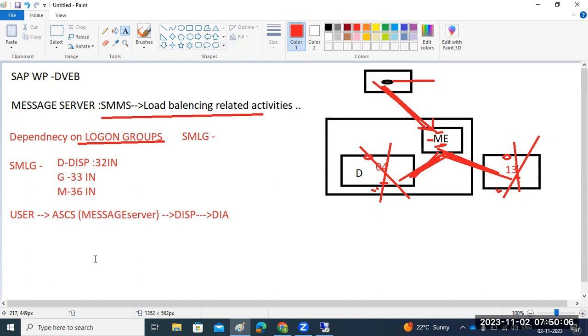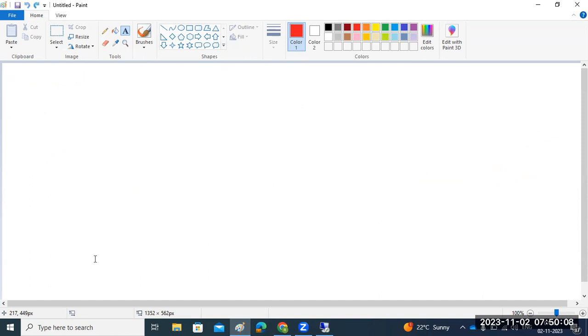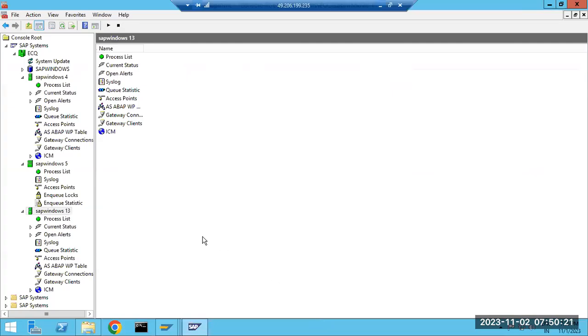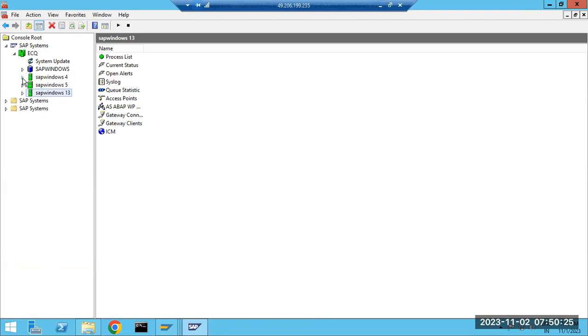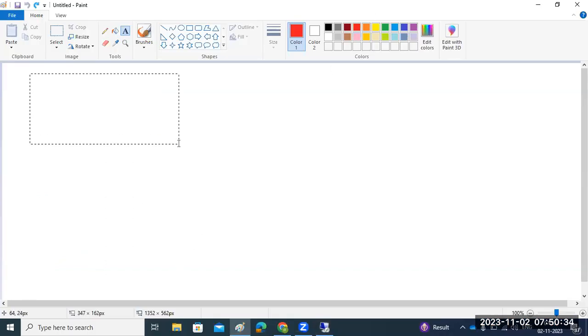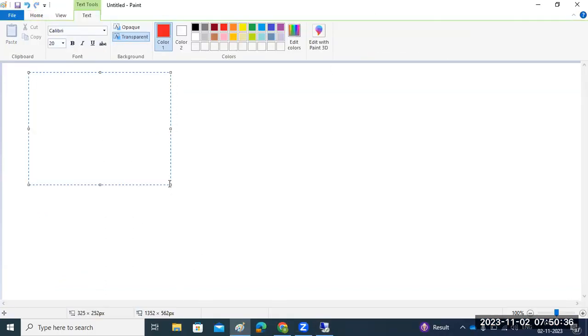Got it? Any questions, anyone? Sir, does instance number mean the instance on which we are logging in? No, that is outside of the topic. Actually, that is just to remember the port numbers. Simple logic: DGM.